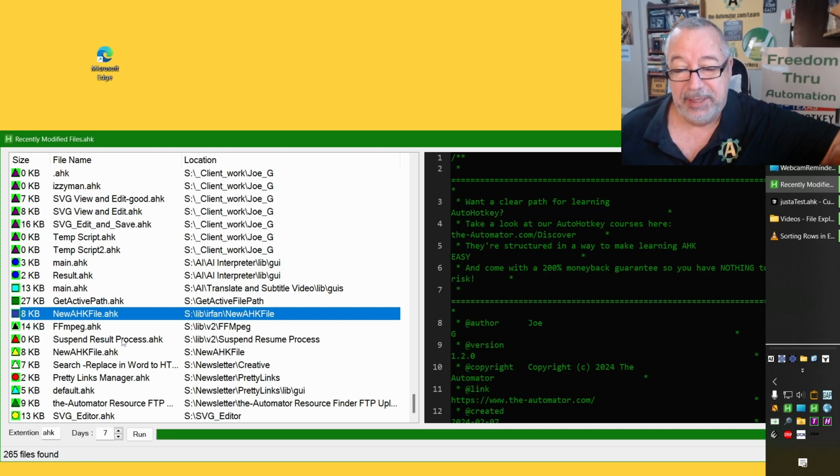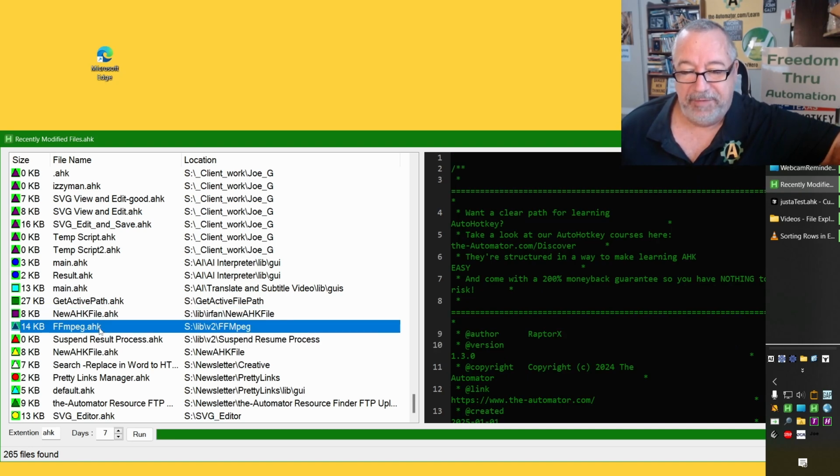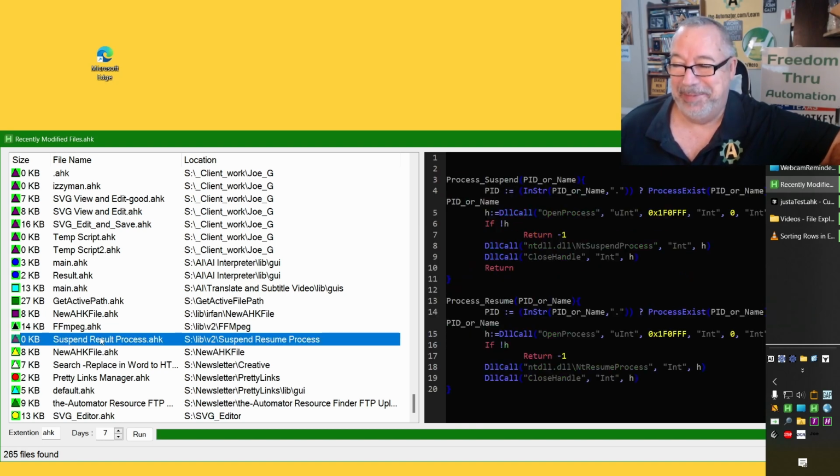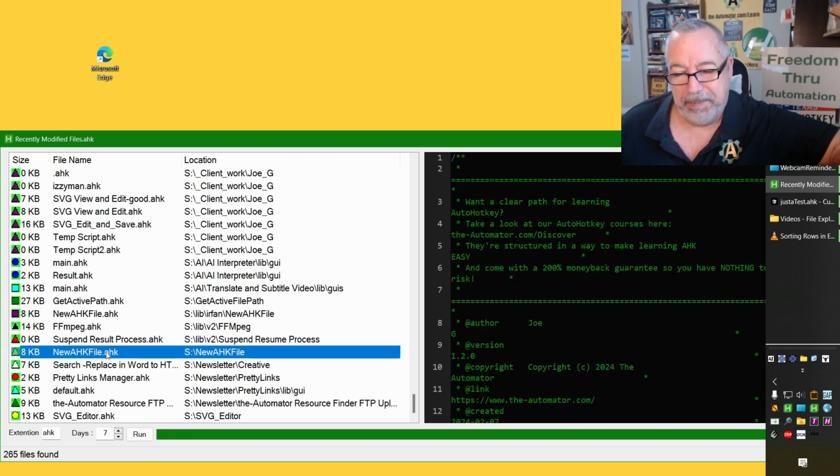It really is. Here's my new HK file that I mentioned. Our FFMPEG class, which we did actually talk through in the Hero call the other day, so we'll have a custom video extracted to talk about that. The suspend resume process. This is the one I mentioned that we did to suspend like your Dropbox file, but you can suspend anything. So it's really cool.